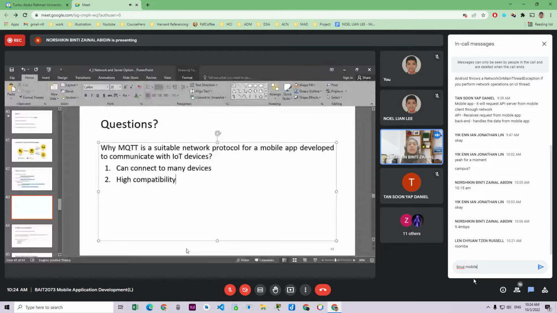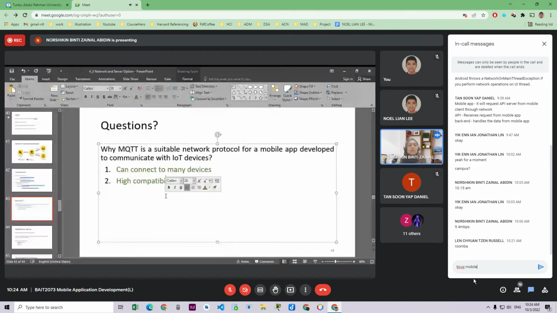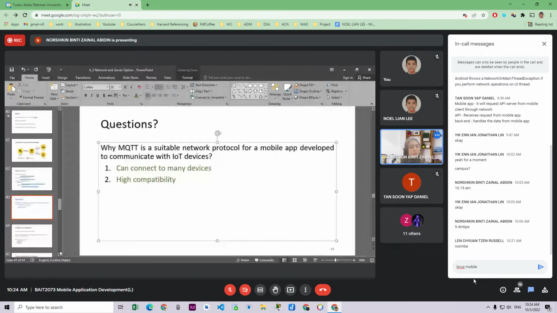So here, the first one is can connect to many devices. If you refer to page 41, we're using this machine, so we can actually send all the information to many devices. That means there is no limit to the number of devices that can connect or get data from the sensor or machine. And the second one is high compatibility, which means less setting work for us to do. So this is the suggested answer for this question: can connect to many devices and high compatibility.